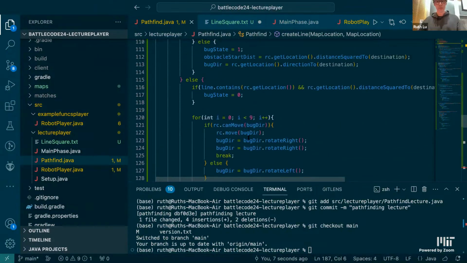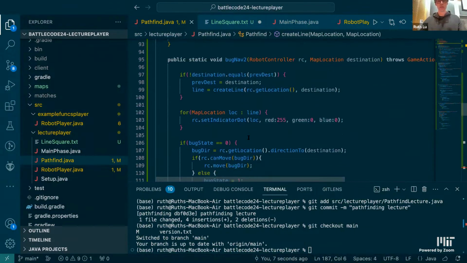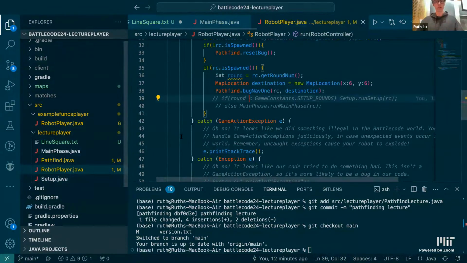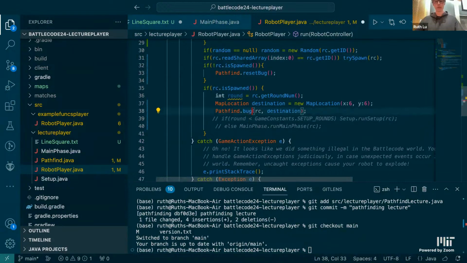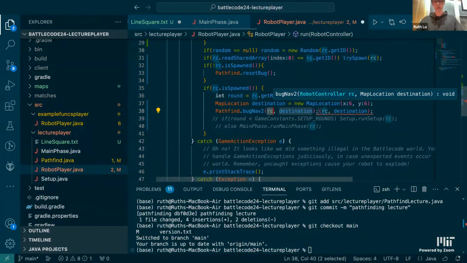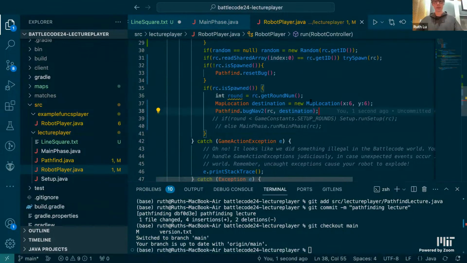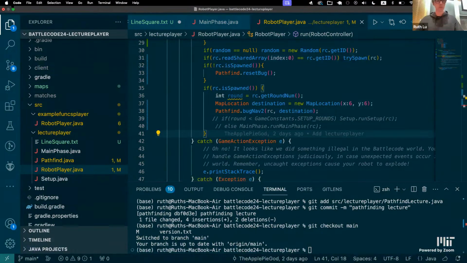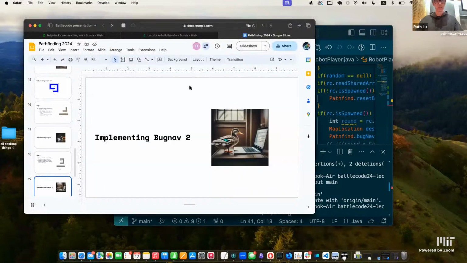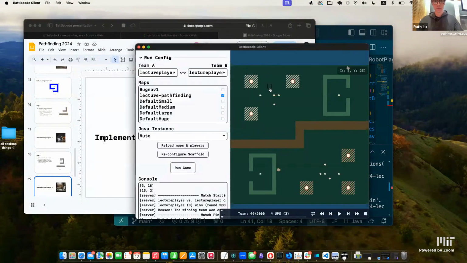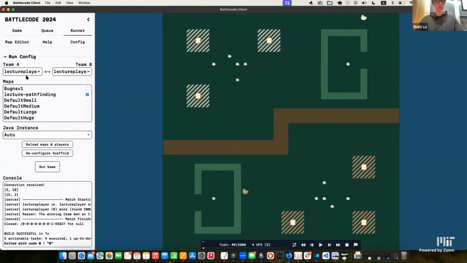Okay. I believe this should be good. So let's go ahead and test it out. First I have to go back to robot player and replace plug nav one with plug nav two and get rid of that. Okay. So now let's go ahead and visualize our game. Where's the client? There it is. Okay, so we have lecture player versus lecture player. We're going to use the same pathfinding test map, and we're going to go ahead and run our game.